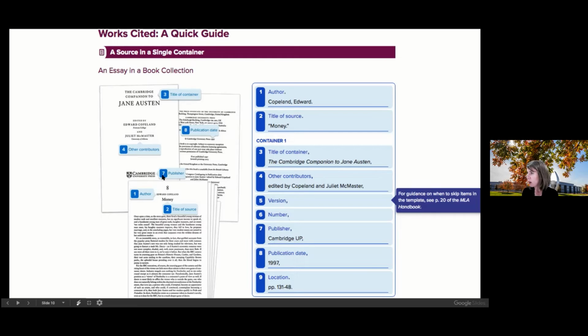And then this was from 1997. This is microscopic, but it's here, 1997, comma. And then the location are those pages of the essay. So pages 131 to 48. And because it's multiple pages, they put pp., period, the 131 to 48, and then a period at the end of location. So this is just another example, and you're probably getting a sense of how this can work or how you can apply the template.